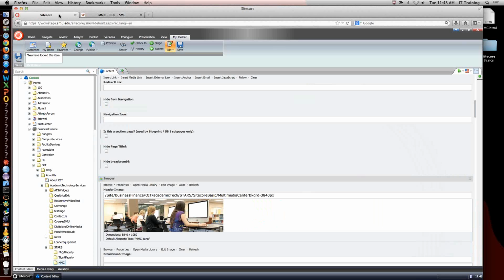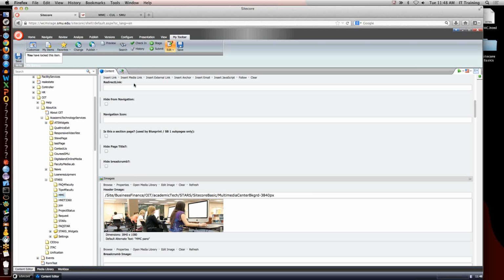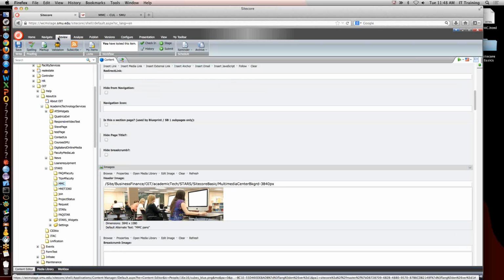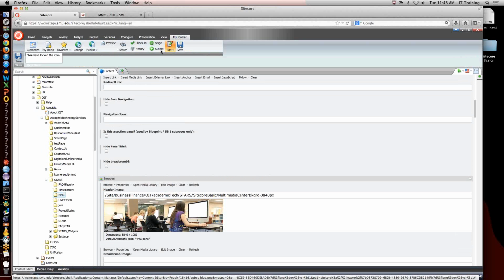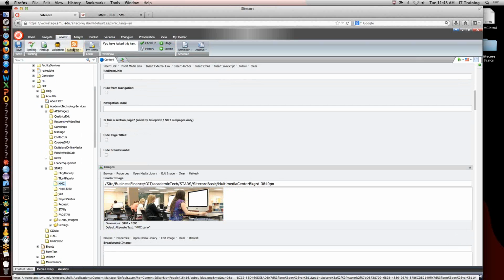Now, if I wanted to make this site available for somebody else to use or look at to preview before we go public, what I want to do is click on my, let's go under the Review tab. I have it in my toolbar, but just so you know where to find it, it is under the Review tab. I'm going to stage this, and what that will do is put a copy of it on the stage server.